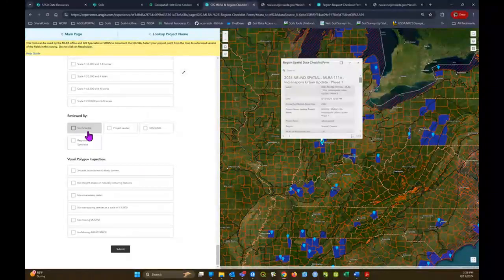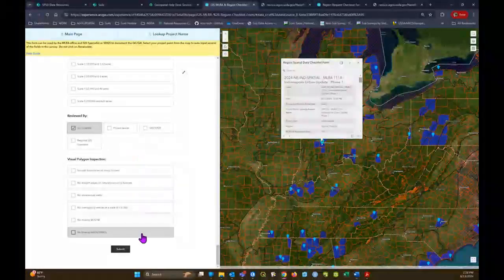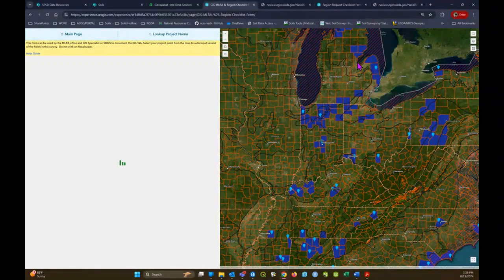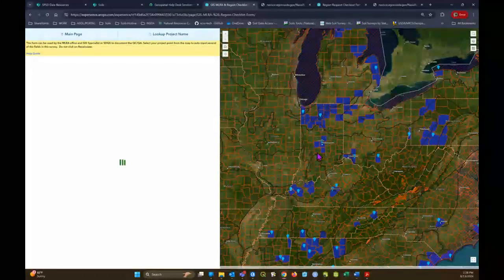And then who was it reviewed by? It can be the soil scientist or the project leader for that office. I'm just going to use soil scientist for right now, and I'm going to submit it. And so it submits, and that essentially just saves those answers to that data.